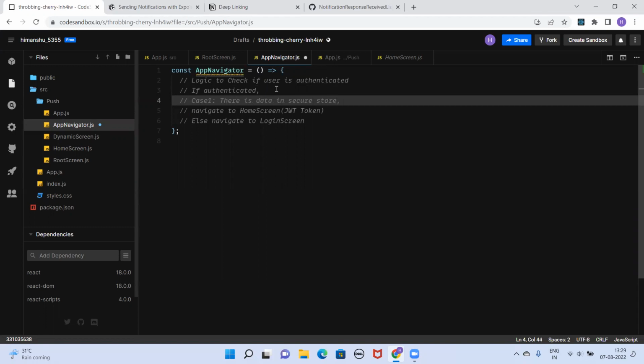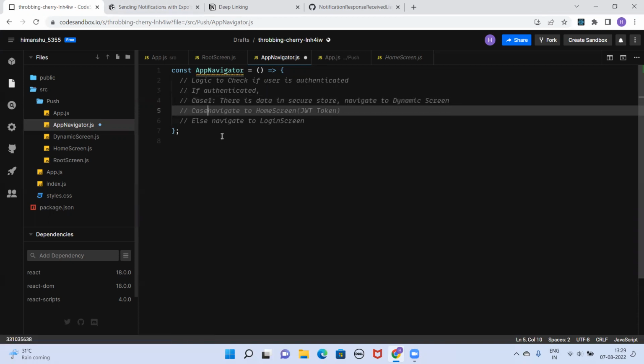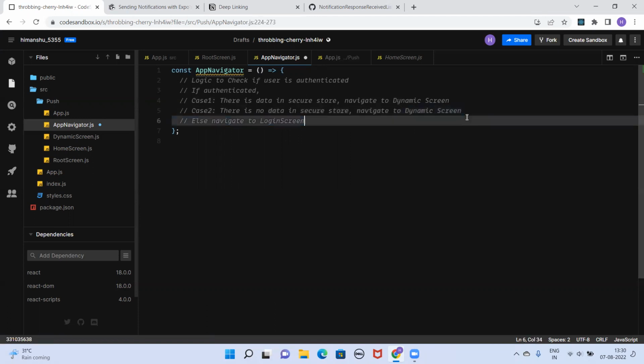So in that case, we navigate to this dynamic screen. Okay, and case two, there is no data in secure store. Navigate to home screen. Right.